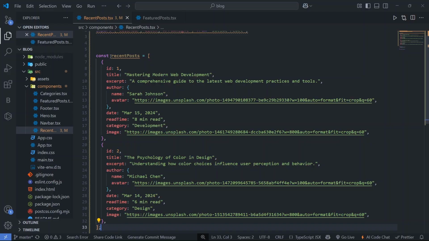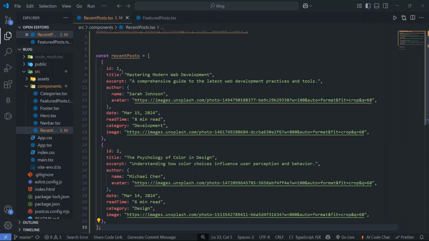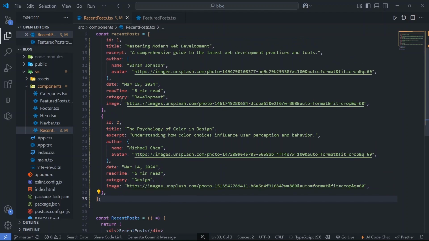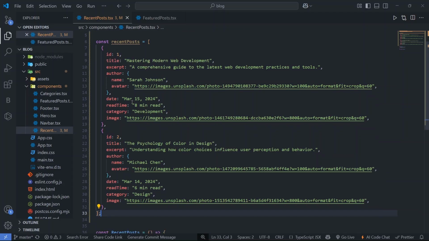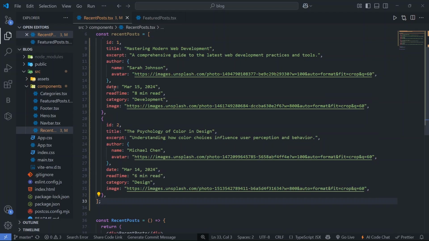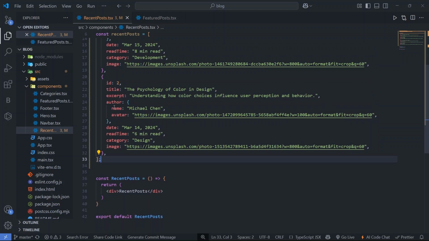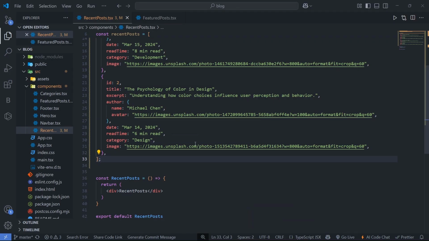So here we have created a recent post array and in this we have objects, like id 1, mastering modern web development. We have only two objects, not three, right? And here we have a paragraph. As we need, we can create our data like author, and author has two properties, name and avatar, right? And the date, read time 8 minutes, and the category and the image. All this data we can create as you need. Here we are just showing two posts, so we can create more recent posts based on your choice.